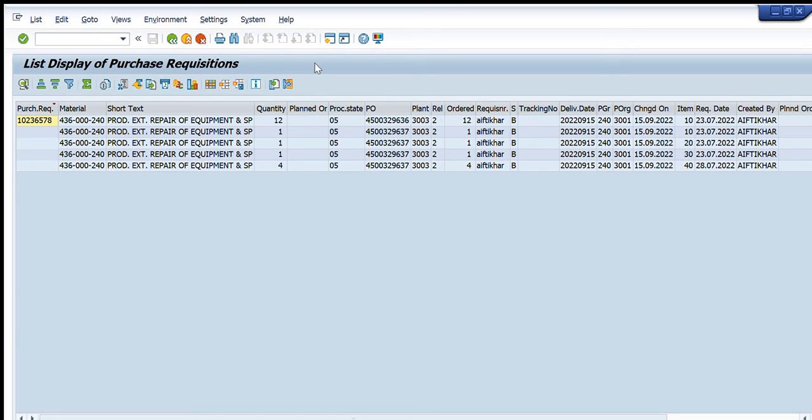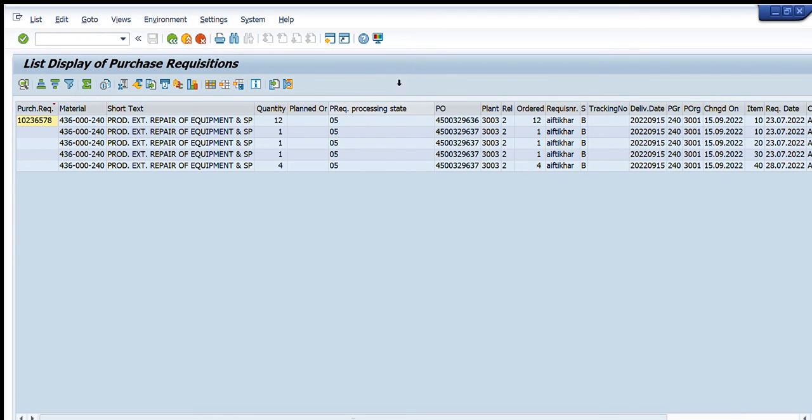So what is the main key to find out whether this PR is approved, rejected, or in approval? For that, you would be looking at this column, the purchase requisition processing state. Look at what value is written over here. So remember three things. 405 means that this purchase requisition is approved from all the steps. 403 means that this PR is still in approval at some step. And 408 means this PR is rejected.